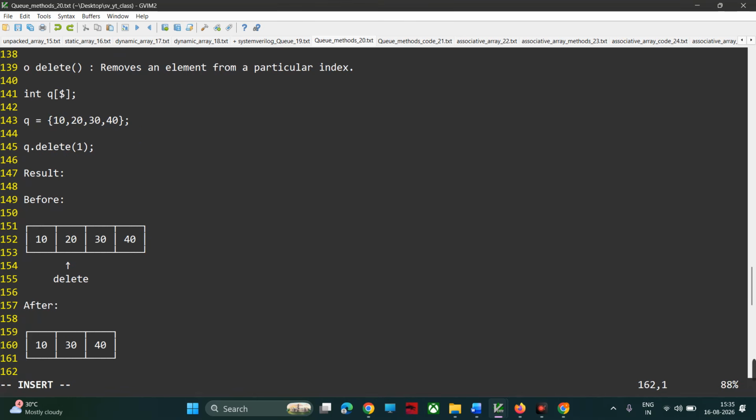Now we have delete, which removes an element from a particular index. Delete can be used in two manners. First, you can remove the element from a particular index. In that case, you have to pass an argument to delete. Whatever element you want to delete, that element's index you have to pass to the delete method as an argument. So here we are passing the argument, that is, the index.